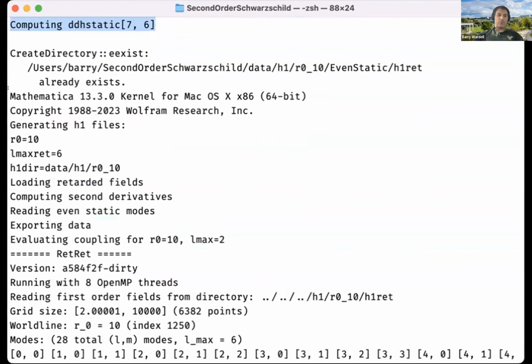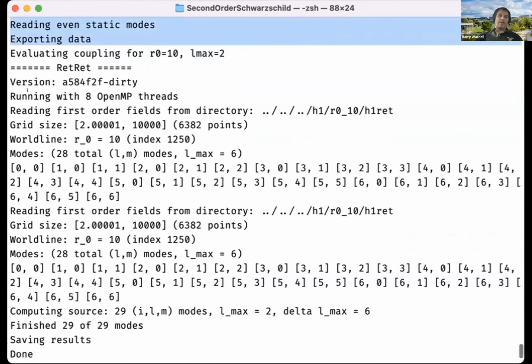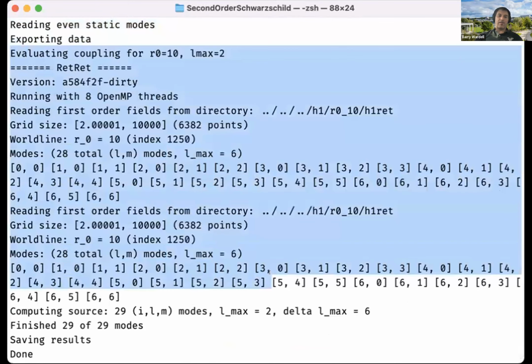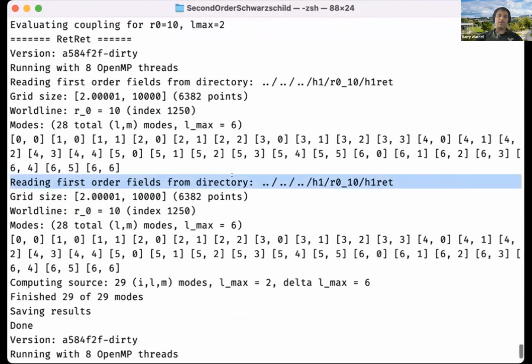We then have a section where Mathematica is run one more time to process all the data into a single set of files, so the static modes and the non-static modes together in a common format. And then finally, the actual coupling code itself is run. So that will load two sets of data, one for each H1 that goes into the coupling formula. In this case, it's the same twice.